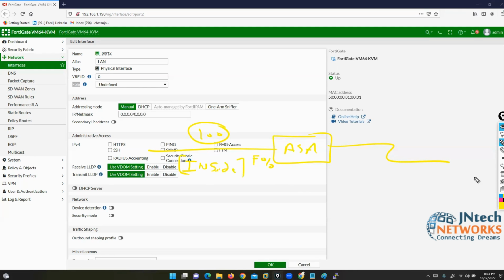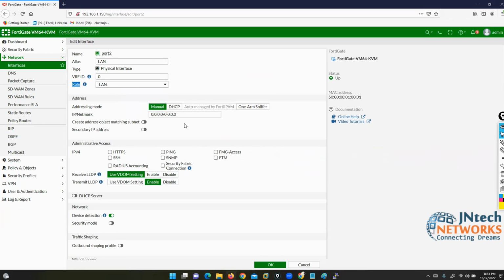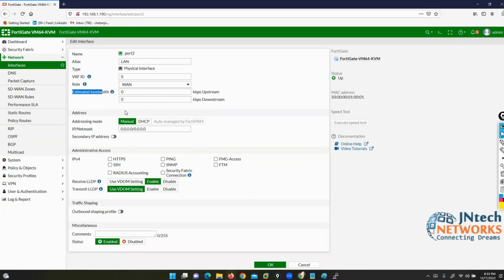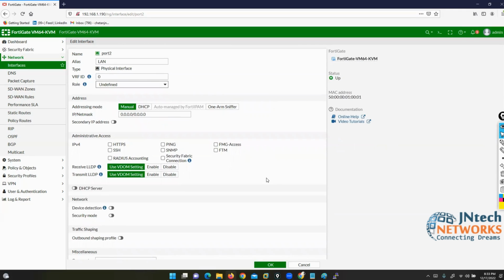Same on Fortinet, we have default roles like LAN, WAN, and DMZ. If you go with the LAN role, the options change. If you go with the WAN role, the options change. See, if you go with the DMZ role, the options change. So you can select your role as per your requirement. Right now I'm using undefined. It means I will decide all the configuration.